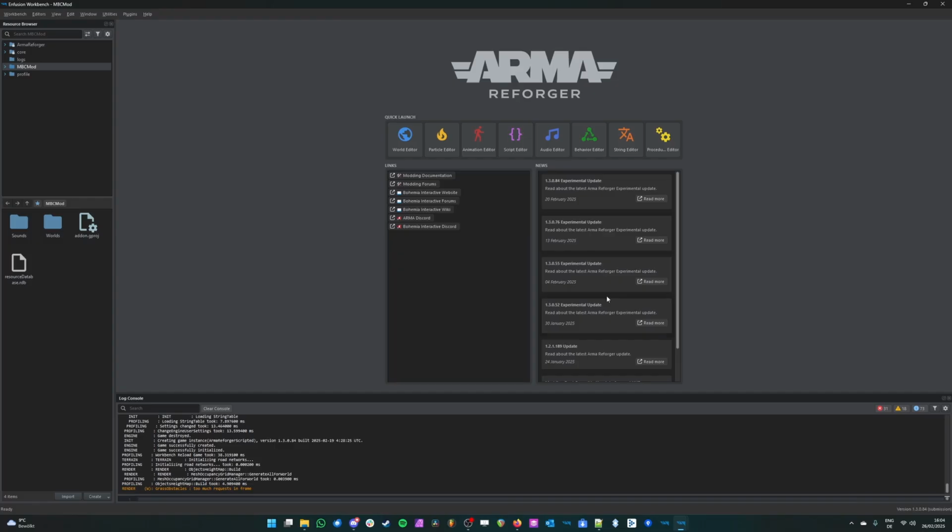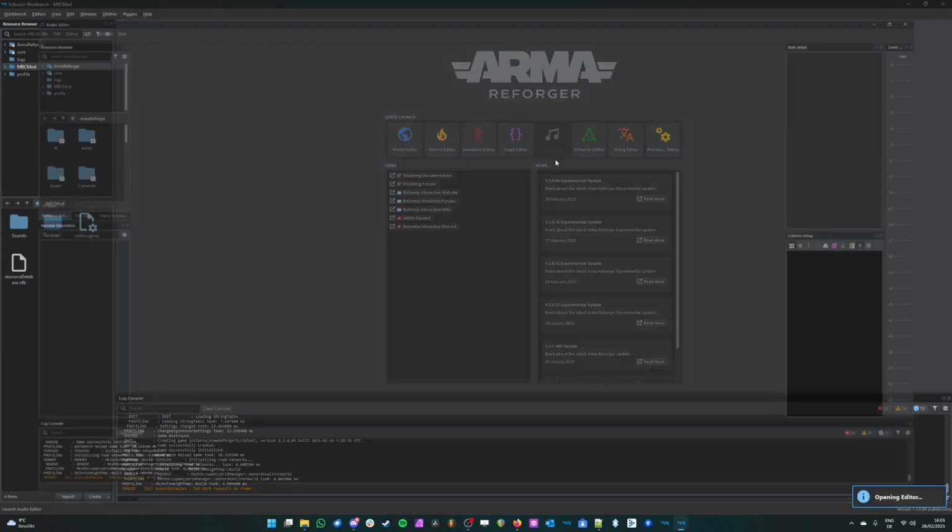But we're here to actually get some hands-on stuff in Fusion, so that's what we'll do. All right, to get started, this is the Arma Reforger Workbench. And many of you have probably already seen it. Some of you might have been working in the world editor, the particle editor, animation editor, scripts, etc. But let's assume we've never even looked at the audio editor, which is this little thing right here. Click.